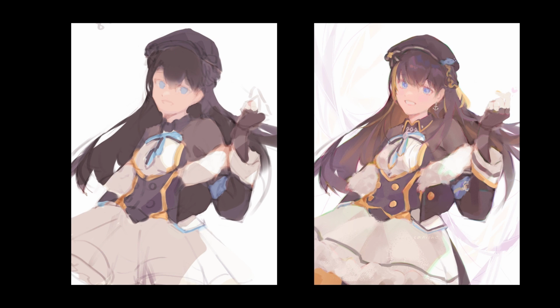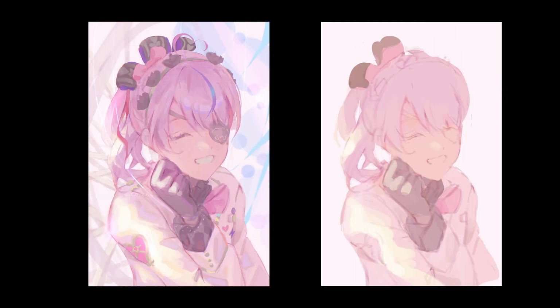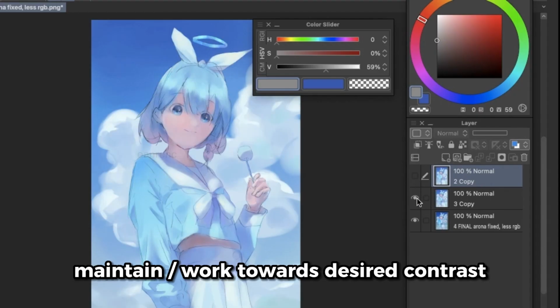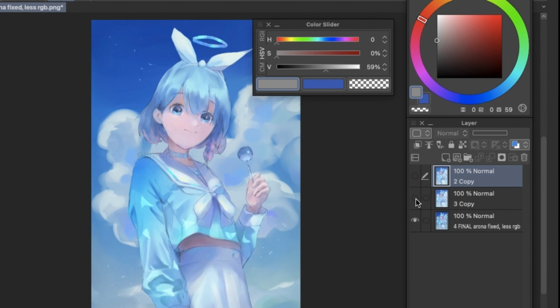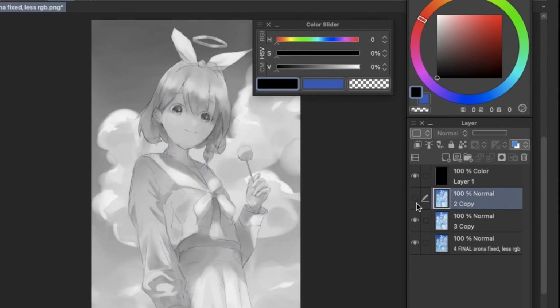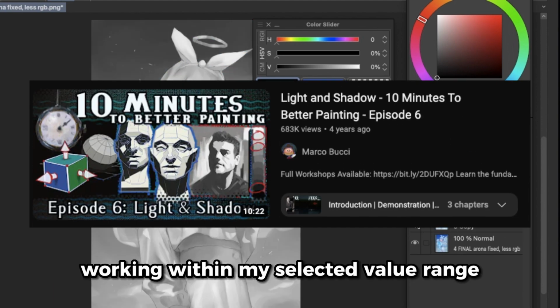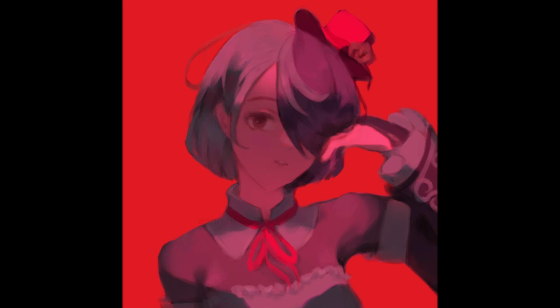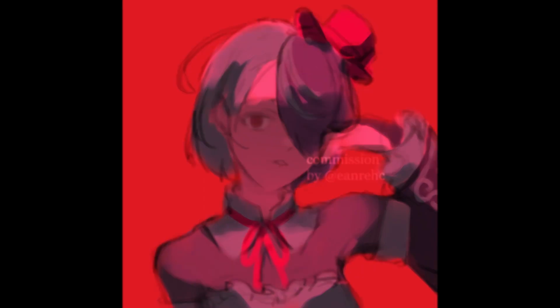When I go from color draft to rendering, you might ask how I don't steer too far from my original coloring plan. That's because when I start rendering, I focus on maintaining or working towards my original draft, especially my desired level of contrast. If ever I add anything like new colors, I try to work within the values I already have. I also like to keep a little window that contains the color draft for me to compare my progress with and help me stay on track. If I squint my eyes enough, the illustration and the color draft are pretty much gonna look the same, even if it's not finished yet.